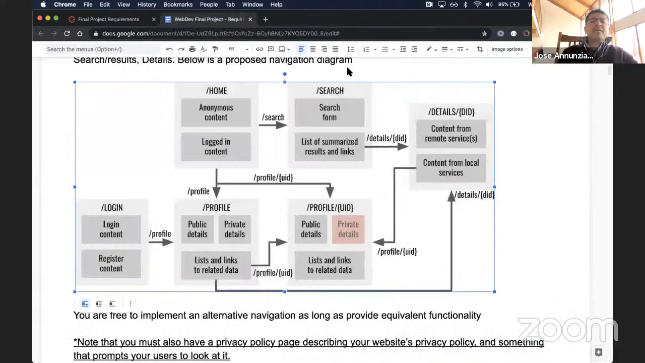Okay, let's go back here. So the search needs to search from a third-party API. That's a question on the chat. If we're interested in a paid API, will the college provide us with its credentials? No. This is entirely yours.